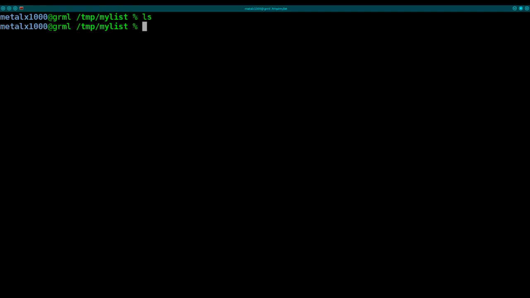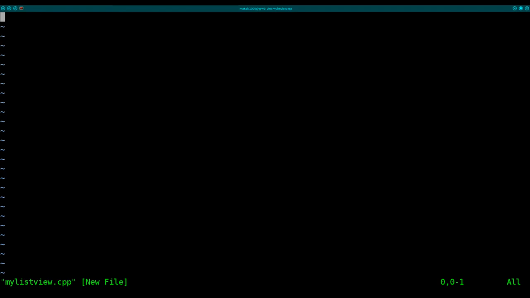I'm in an empty directory here, and I'm going to use Vim as my text editor. I'm going to create a C++ code file. I'll call it mylist_view.cpp. In here, I'll need to include two packages. Include QApplication and include QtWebKit/QWebView. Okay, and now we can start our main function.